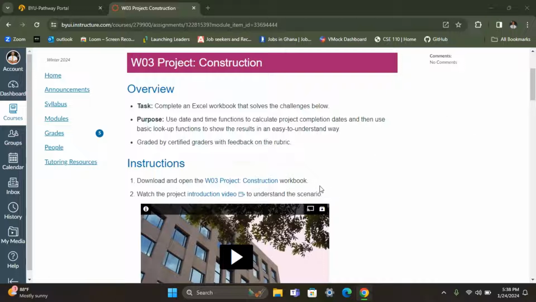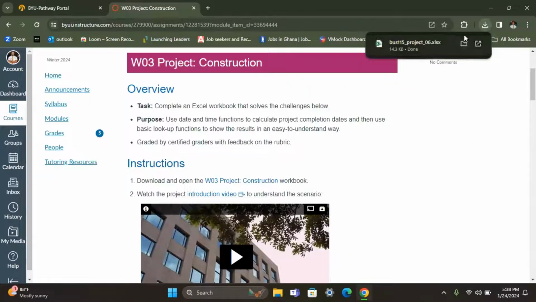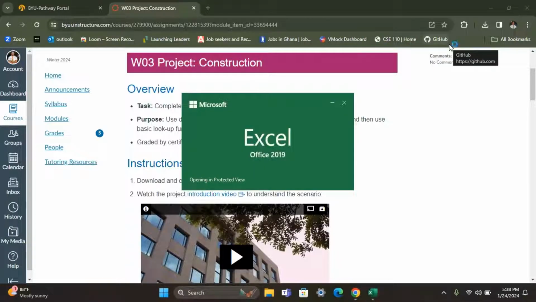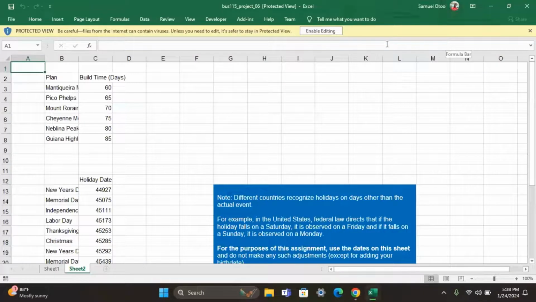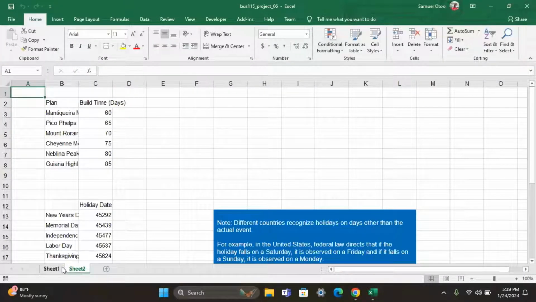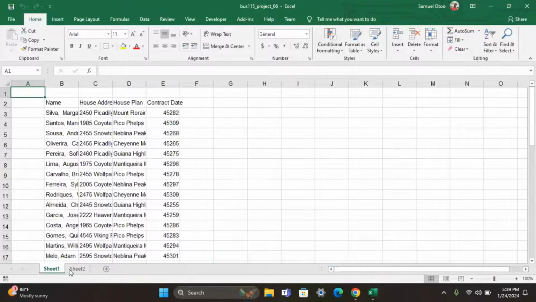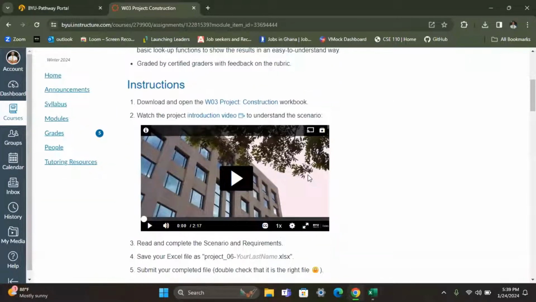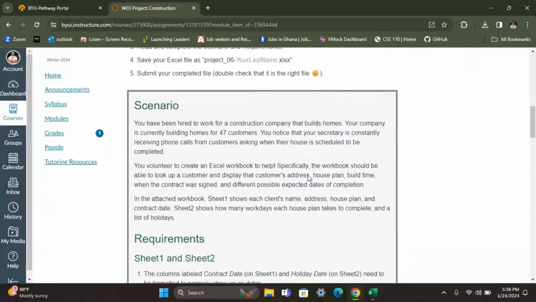I'll go ahead and download my workbook here. Great, I've downloaded my workbook, so I'll open it. So this is my workbook. We have 2 sheets in this workbook. Let's go back to the requirements so that we see what it has for us.